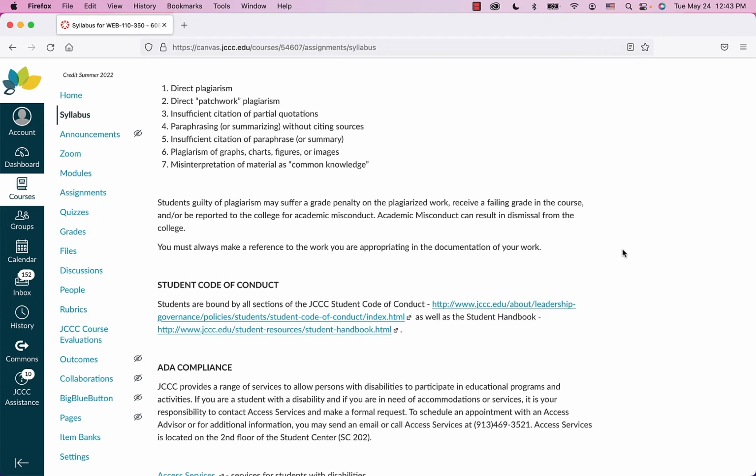You must always make a reference to the work you are appropriating in the documentation of your work. And I've got very specific guidelines in particular for the midterm and the final project, so that way you know how to properly cite how you're using things.